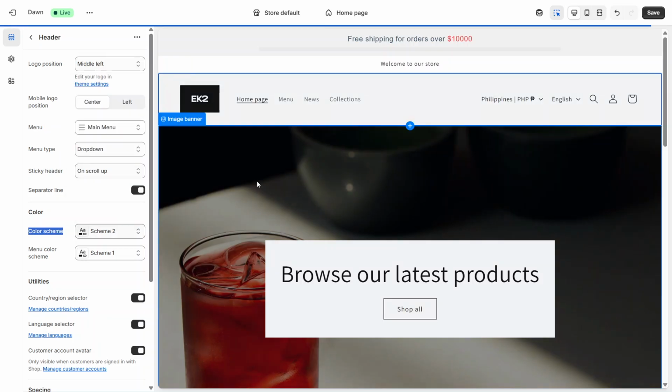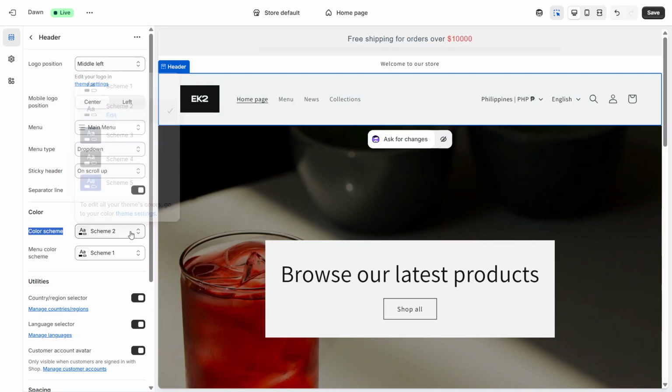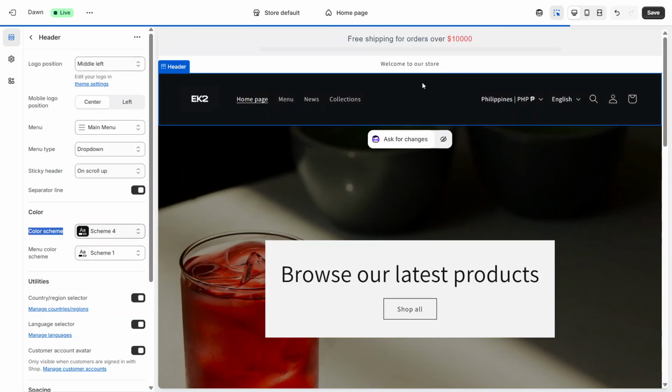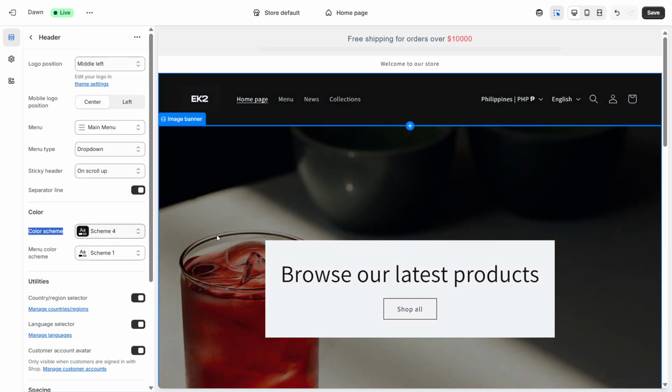As you click through the different color schemes, look at the live preview on the right side of the screen. This preview updates in real time, so you can see exactly how your header color changes with each scheme you select. Take a moment to compare them and choose the one that feels closest to your brand.